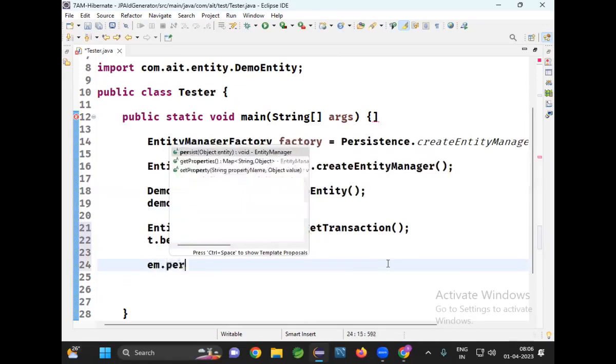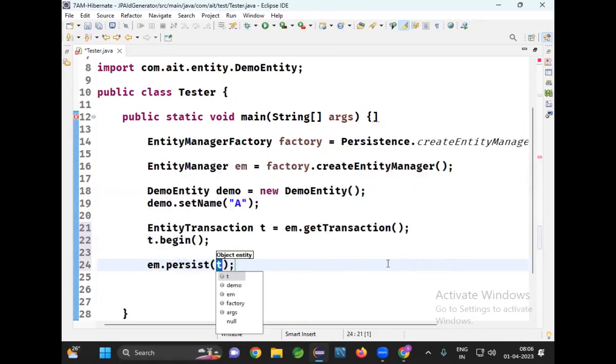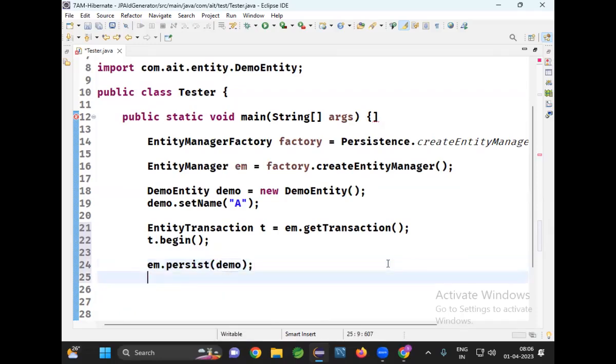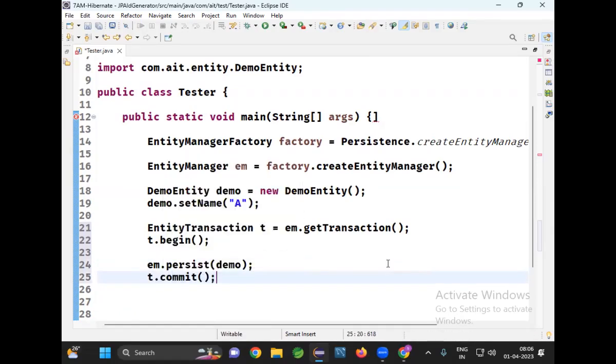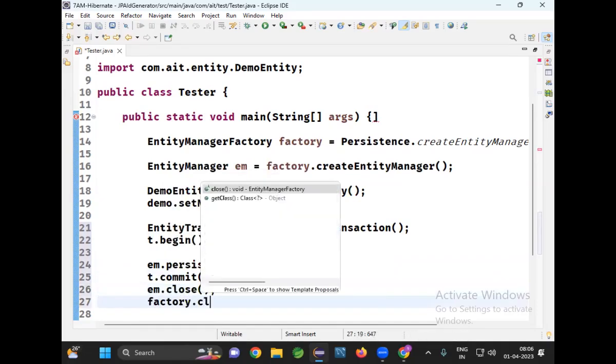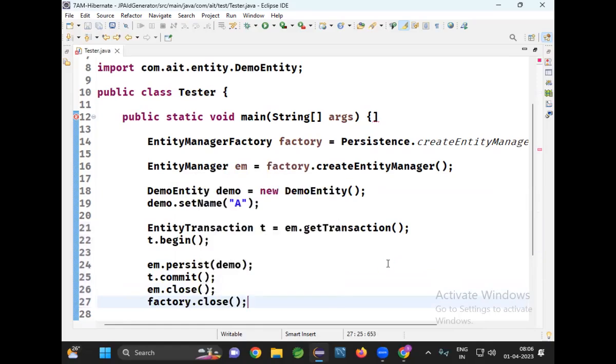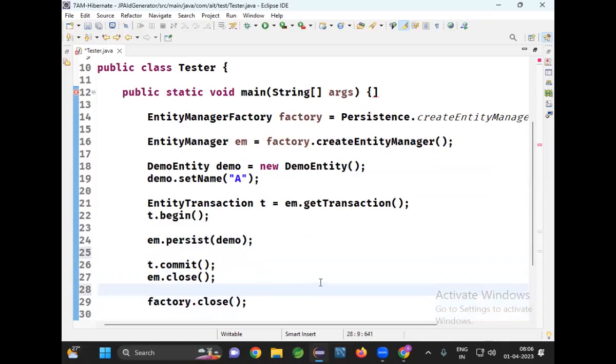What's the method? Em dot persist. What I want to persist is the demo object. Then t dot commit. Em dot close. Even though it's a main, anyhow it's going to close. Factory dot close. Because I'm not writing any DAO class or DAO interface and class, I'm writing everything inside the main only.